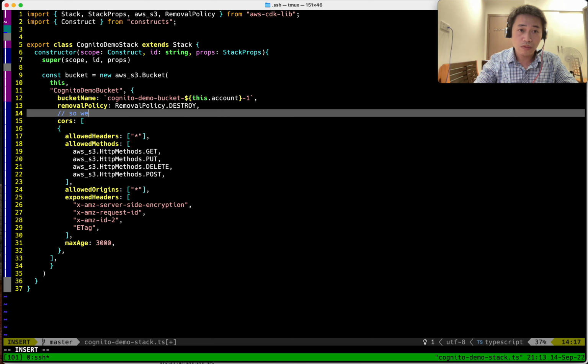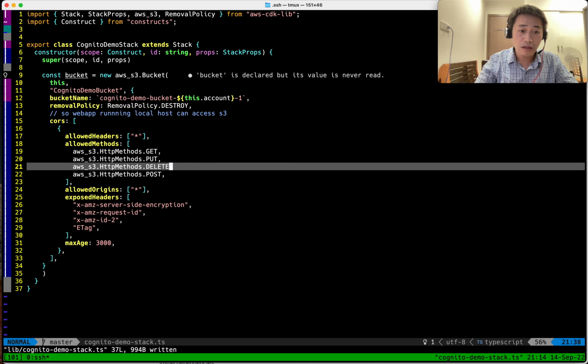So web app running on localhost can access S3. Okay, so that's the bucket.